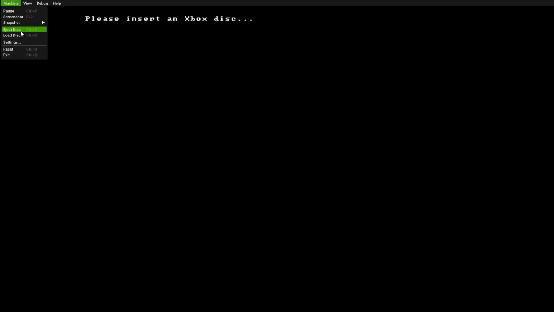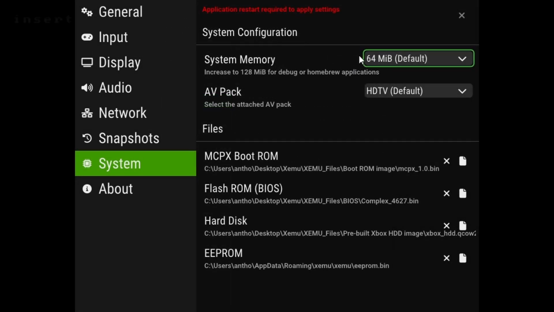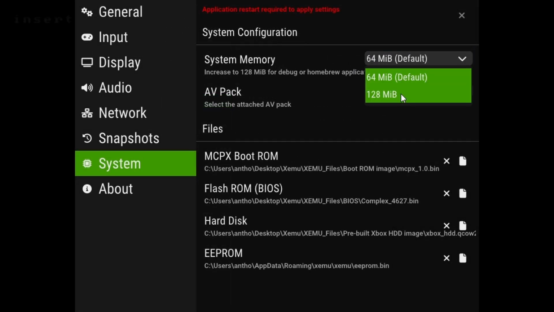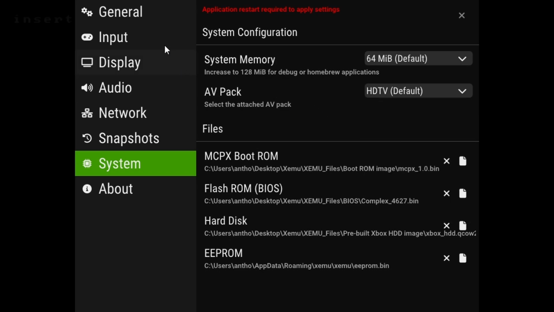But if you go back to settings, let's talk about some of the base settings before we get into an actual game. By default, it's going to configure itself to 64 megabytes of RAM, and you want to leave that there unless you're trying to run any developer games or other arcade hardware that's going to need double RAM. The AV pack is going to be HDTV. Leave it demarcated as this so you can get the highest resolution out of it. You can play around with a lot of other things, but I recommend you leave them both as default.